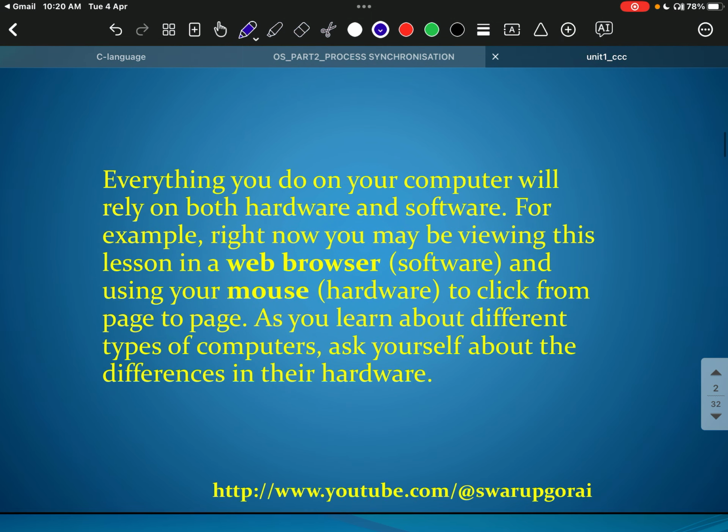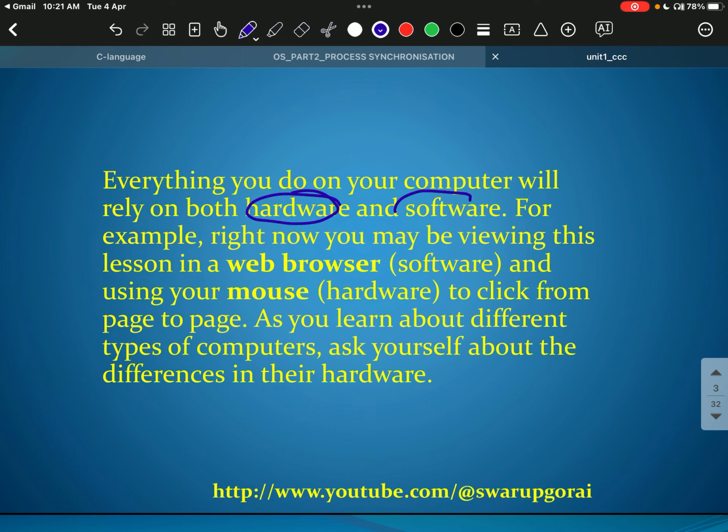Next thing, everything you do on your computer will rely on both hardware and software. आप कुछ भी काम करें कंप्यूटर पर उसके लिए हार्डवेयर भी important है and software भी important है. For example, right now you may be viewing this lesson in a web browser, or you are using your mouse to click from page to page.